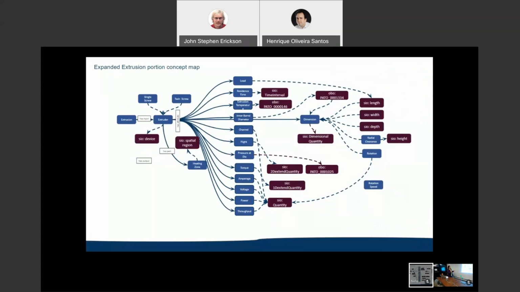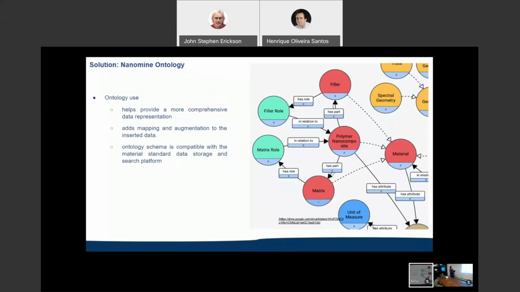So that is why ontology is so helpful, because now they can get all their mappings and augmentation inserted in the data in just one format. In whatever format all these researchers are working on, that can now be converted to ontology and stored as a knowledge graph. And not only that, it helps them to visualize whatever they want in a way that they want. They can customize their visualization template, and they can also use this to search and discover new nanomine polymer nanocomposites.